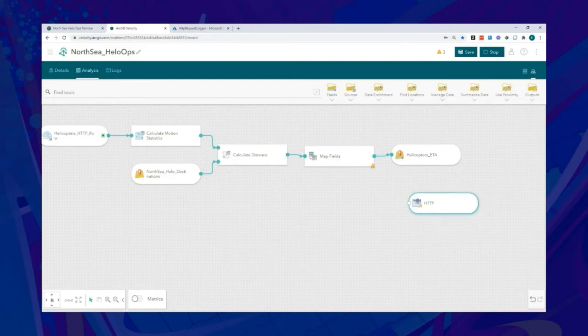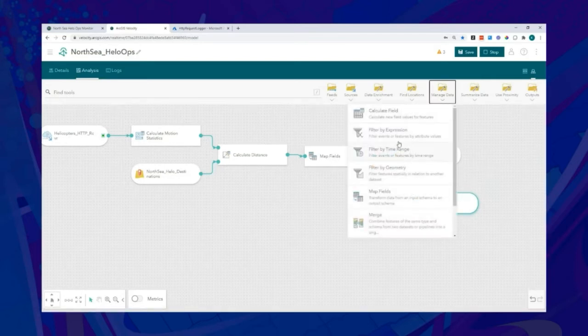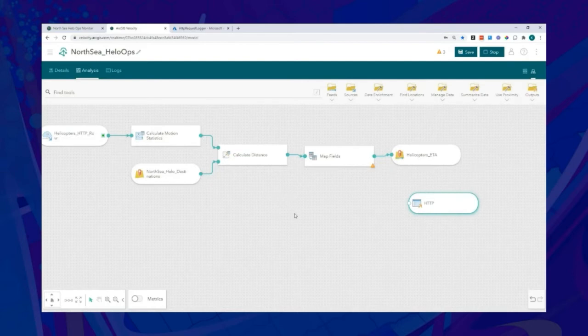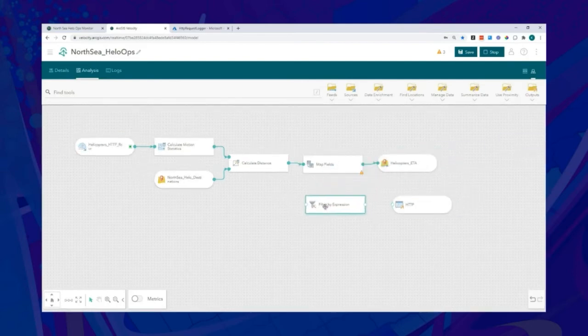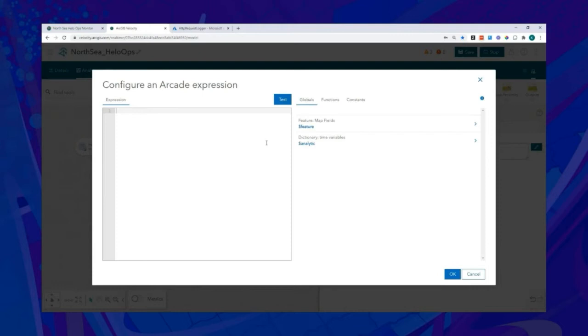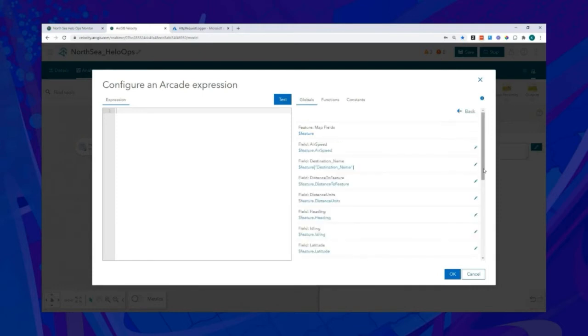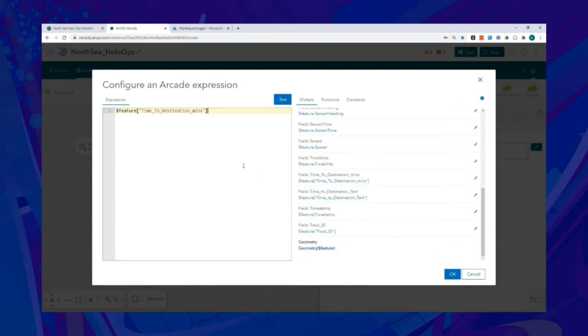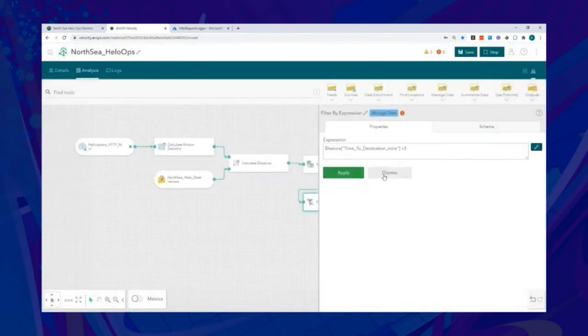So we can certainly put that in there, but we don't necessarily want to send such an alert for every single observation of the helicopter's position. So we want to precede that with an expression that filters all the messages to only send messages if the aircraft is within 5 minutes of the destination. And to do so, we simply choose that minutes to destination minutes field. As long as it's less than, say, 5 minutes, then we will send that actuation message.